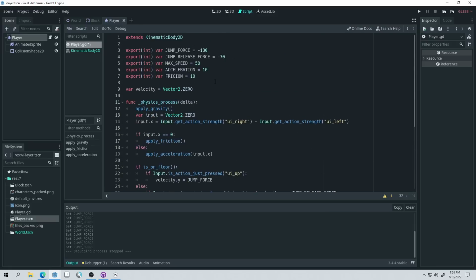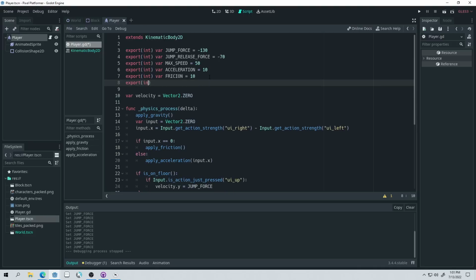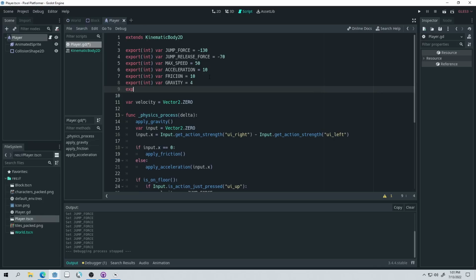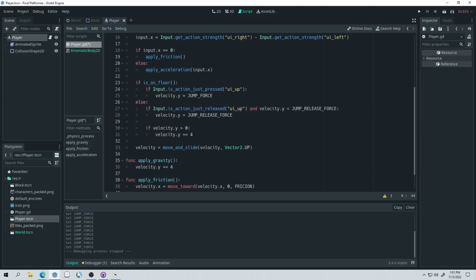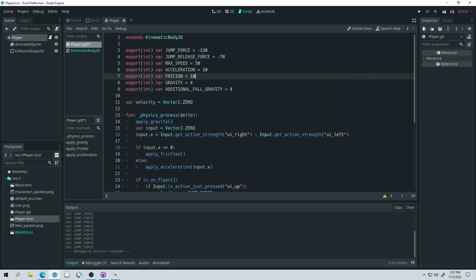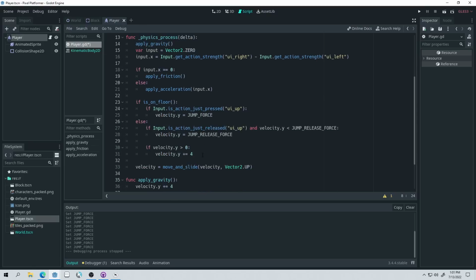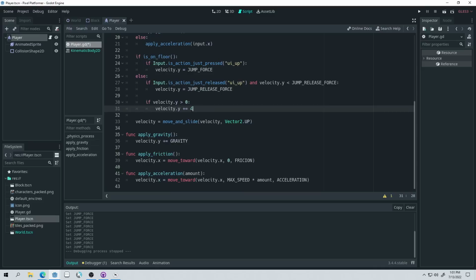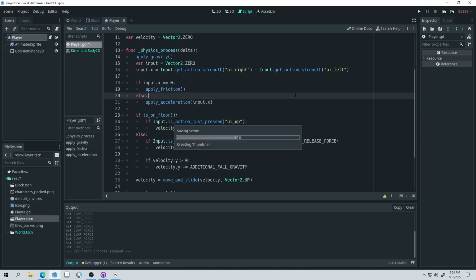Now we have our gravity, export int var gravity. We'll set that to 4 and export int var additional fall gravity, I guess. And that's equal to 4 as well, right? We have both those set to 4 because we doubled it. Additional, did I spell that right? Okay, here's our gravity and here's our additional fall gravity. And there we go. Now we no longer have any weird magic numbers.